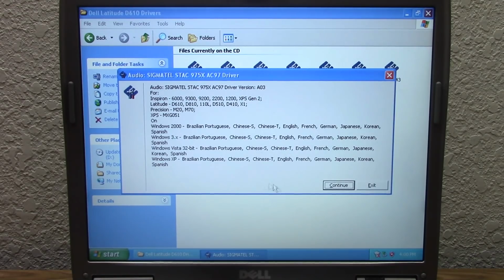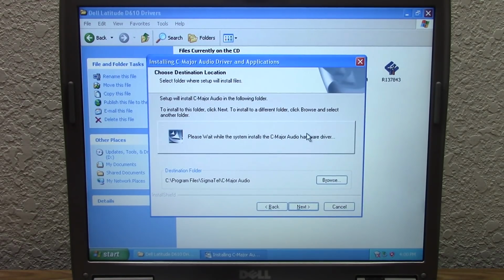This is the Sigmatel driver, and yep, this is the Sigmatel sound driver. So we will actually get sound as soon as this installs. It will ask us to restart, but we will be able to hear sound, which is pretty nice.